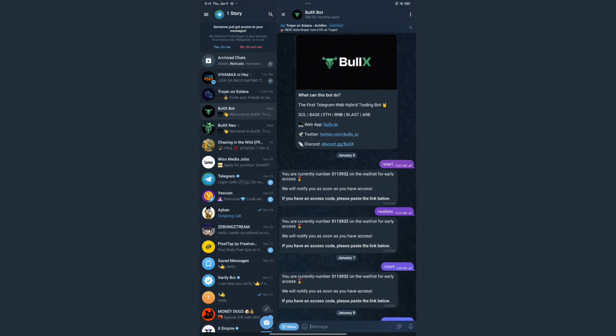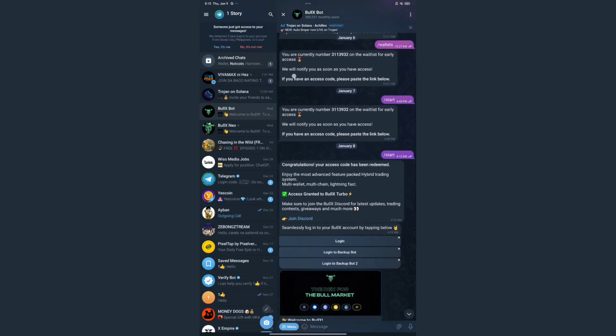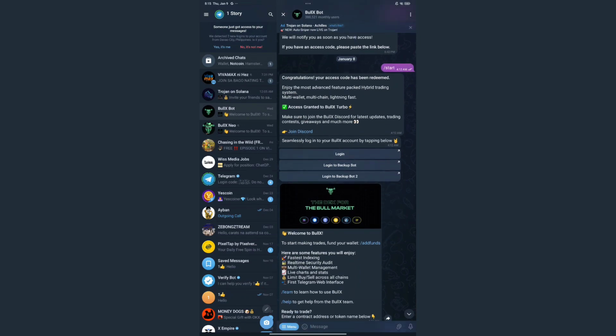As you can see in here, once you hit the start button on the Bullx bot, this will pop up on your screen, saying that you're currently number something on the waitlist for early access. Now, to be able to avoid this, you actually need an access code. Once you hit that link in the description box, you'll be able to skip the waitlist. That link will serve as your access code.